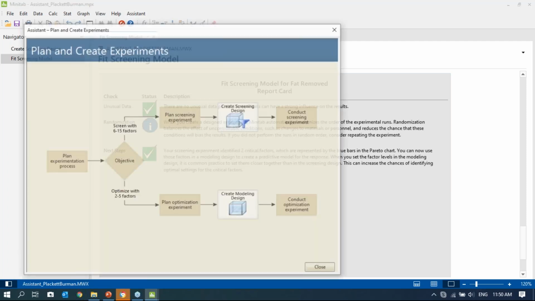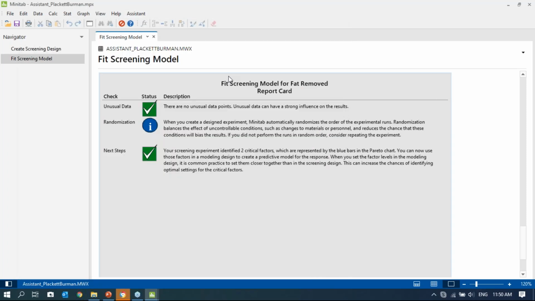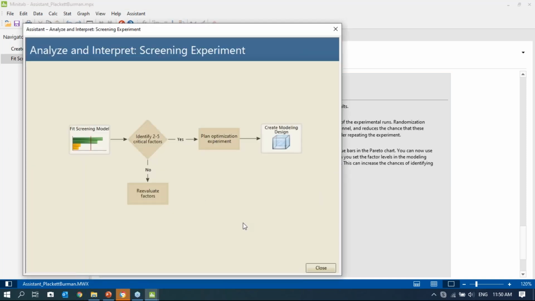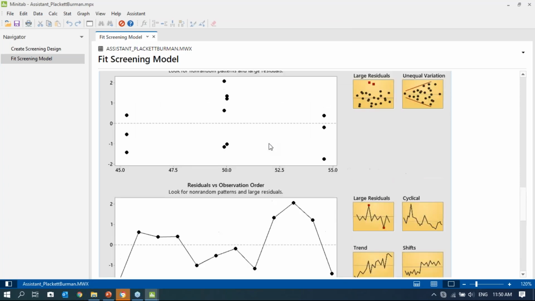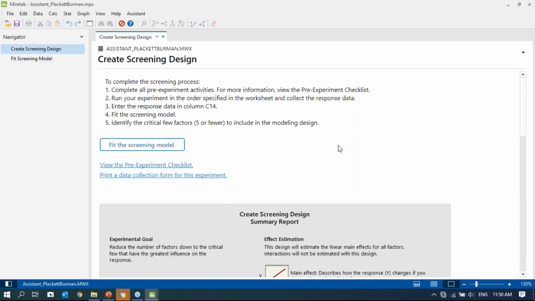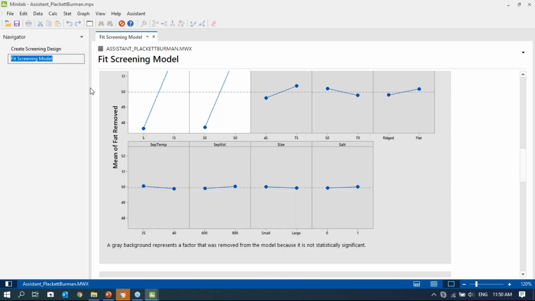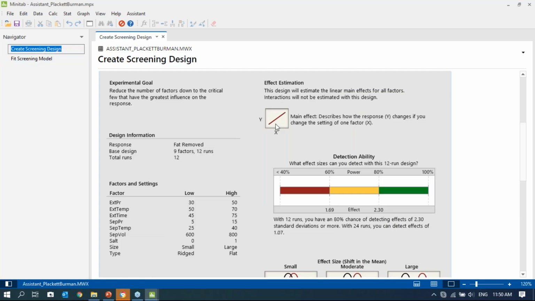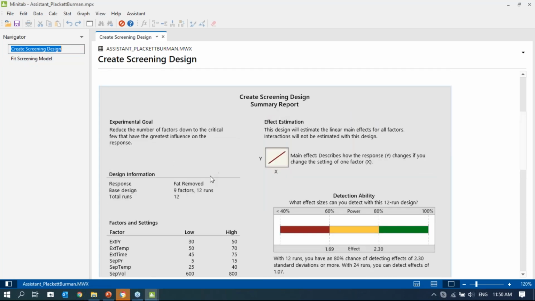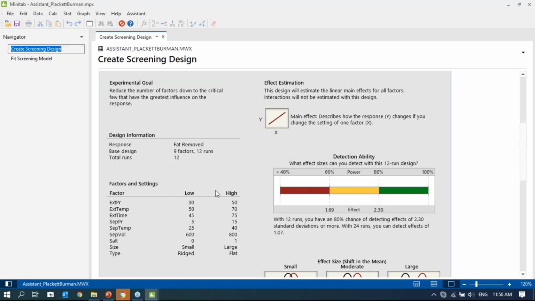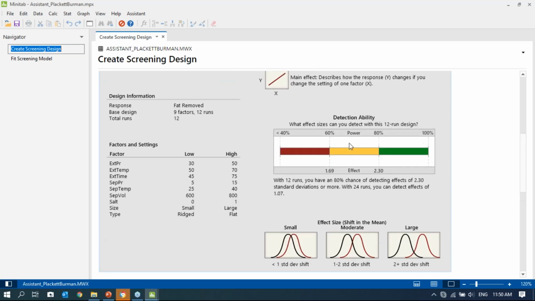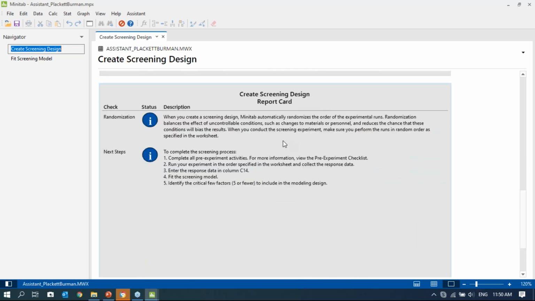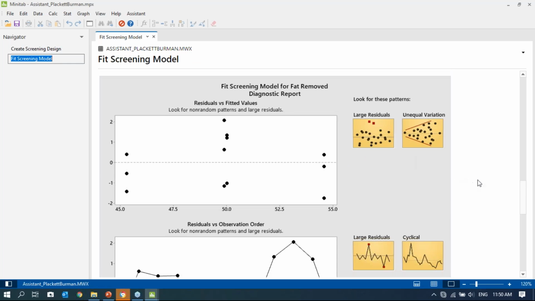So you need to create a plan first, and then after you create it, you run the DOE, and then you analyze and interpret the result. So you get that result, this one. So create the screening, and then you go for the fit screening model. Inside the create screening, they also provide a summary report. This one is the information on how many runs and the power of the sample for your process, and then they provide the report card, and then they provide the fit screening model.